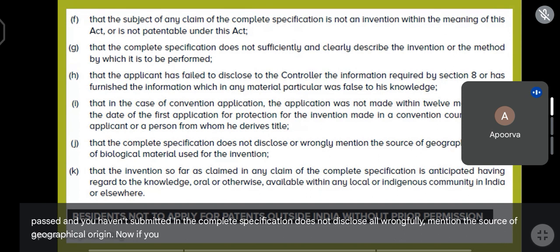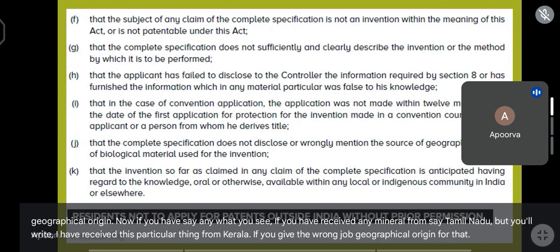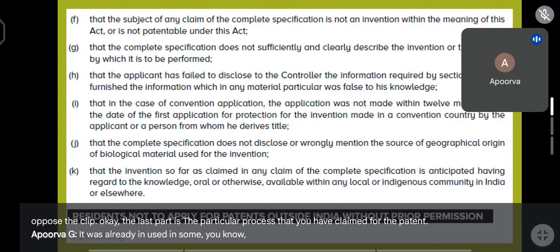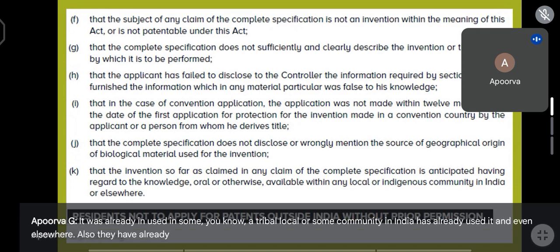Now, say if you have received any mineral from Tamil Nadu, but you write that you have received this particular thing from Kerala, if you give the wrong geographical origin, they will also oppose the claim. Okay, the last part: the particular process that you have claimed for the patent was already in use in some tribal, local, or some other community in India, and even elsewhere they have already used it. It's already there. People know it orally but have never applied for a patent. Such requests also cannot be patentable.